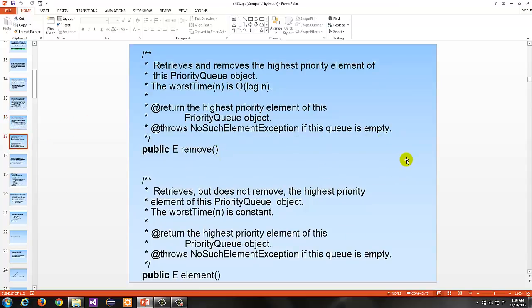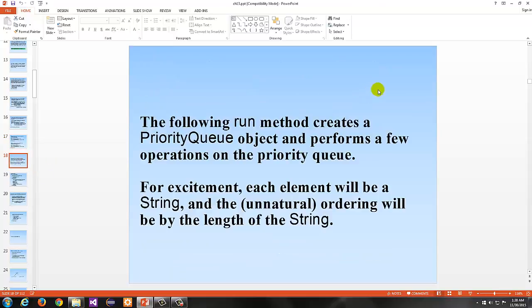Remove retrieves and removes the highest priority element of the priority queue object. And then you have element down here, which retrieves but does not remove the highest priority element from the priority queue.